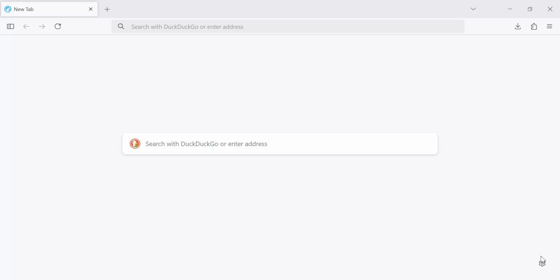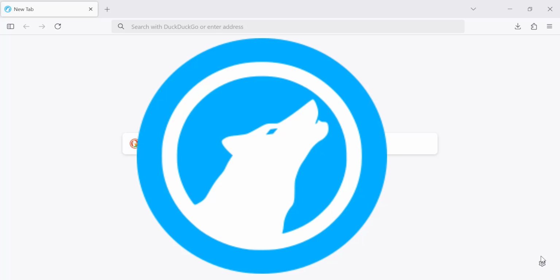In today's video, we'll show you how to enable the Suggest in Address Bar feature in LibreWolf browser. If you're using LibreWolf and you want to make your browsing experience a bit more intuitive, enabling this option can be really helpful. So, let's get started.